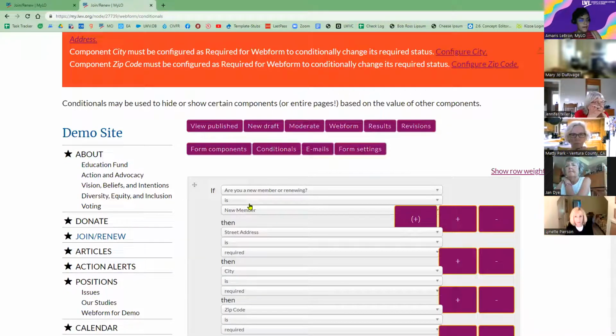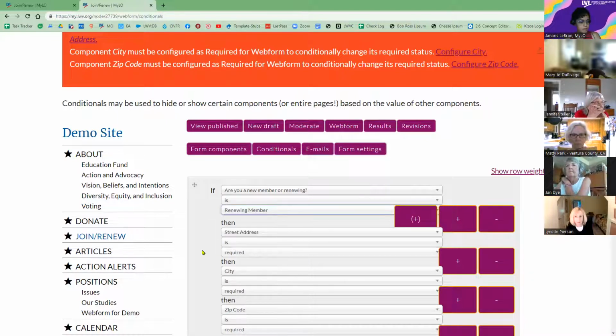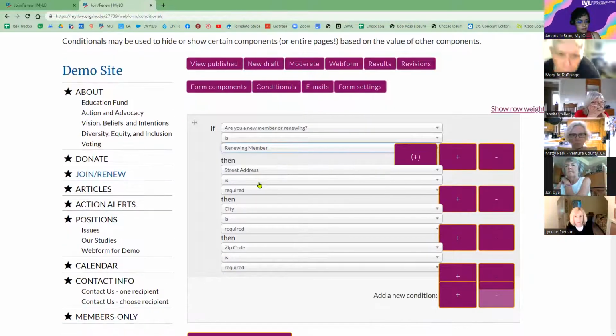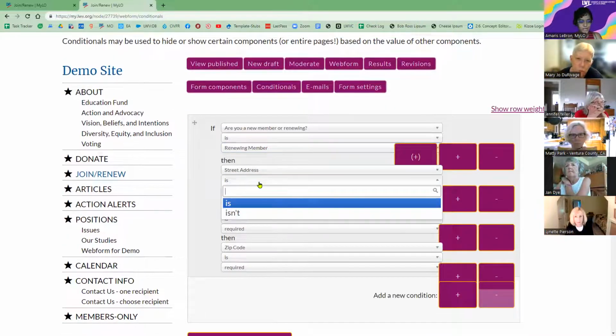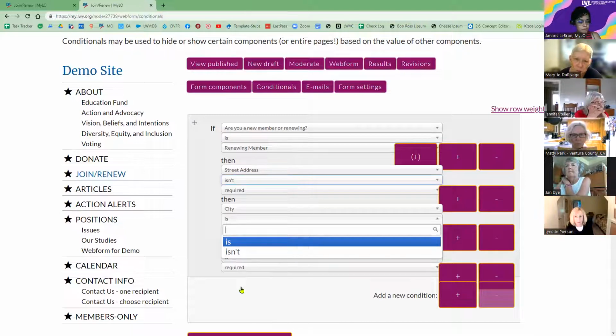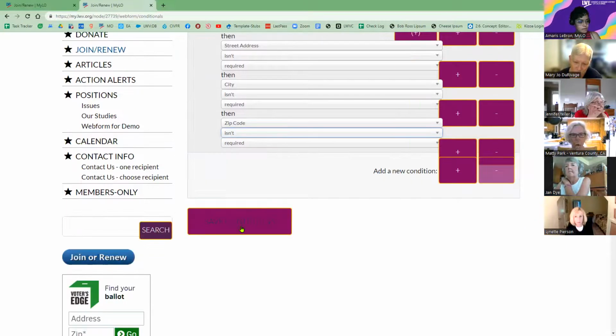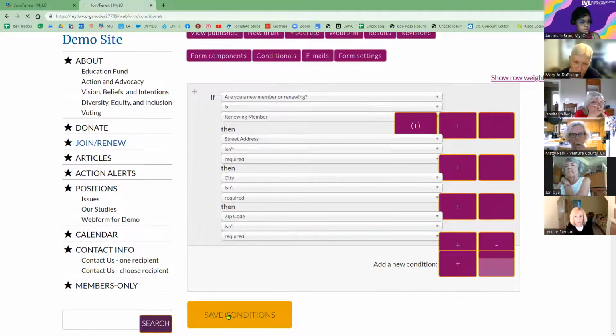So this time we're flipping the script. So instead of new member, renewing member. And then all of the ises are going to turn into isn'ts. So instead of starting with the form components as all required, we're only requiring the ones we want for everybody, and then starting out with unrequired or isn't required. And we'll save that.